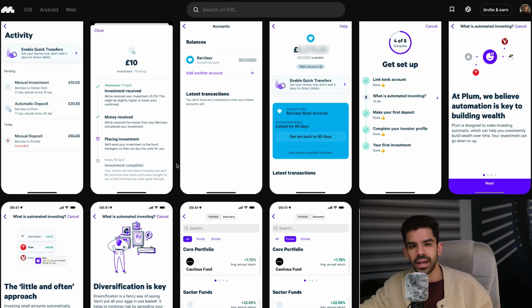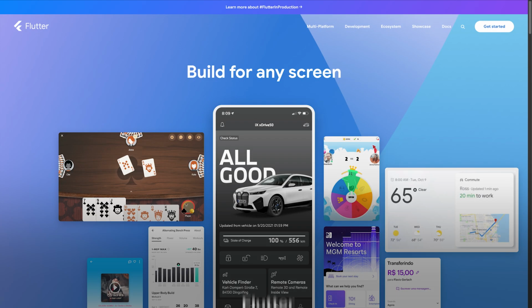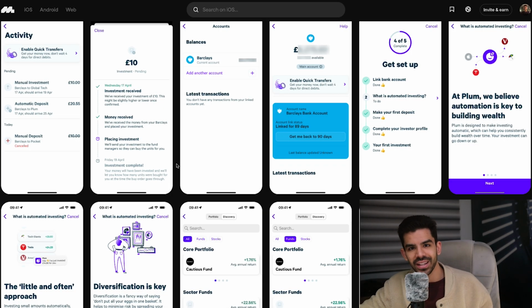Now, if you want to make an app for both of them, which I do not recommend for a beginner startup, you can use something like React Native or Flutter. Now, as I said, don't panic if you don't know these words.